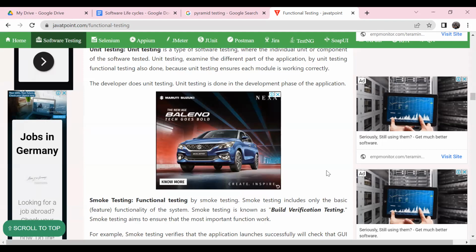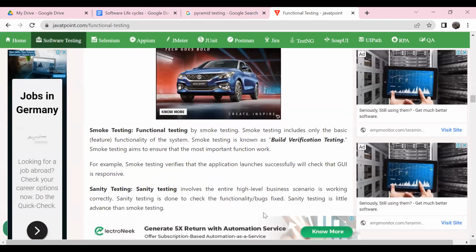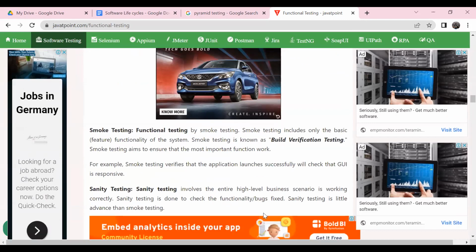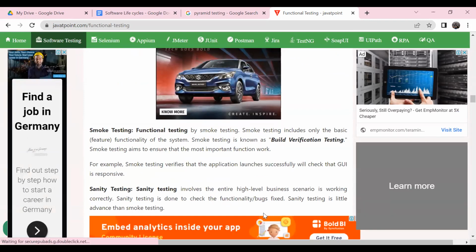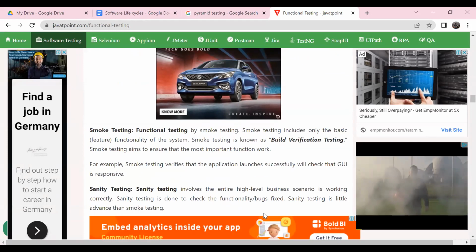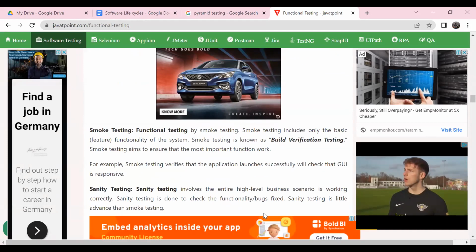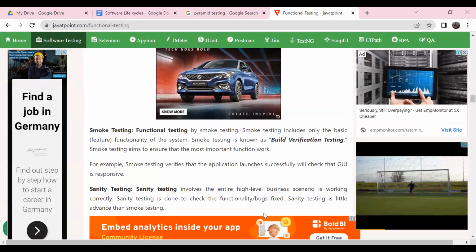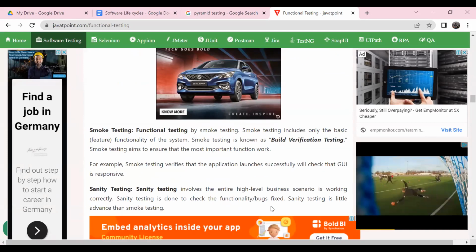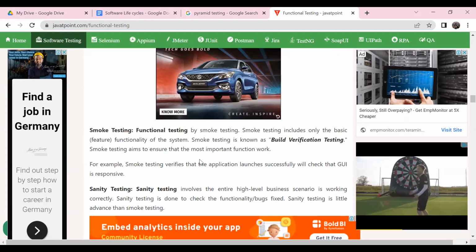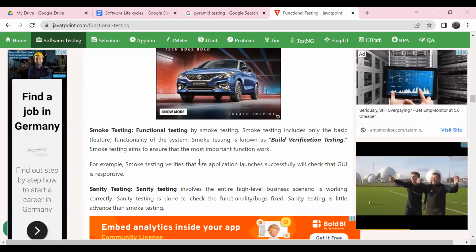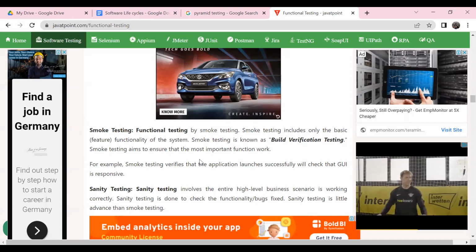Okay, now we'll go to sanity testing. It is similar to smoke testing, but here we are verifying high-level business scenarios and top-level functionalities, whether they are working fine or not, and whether the bugs previously raised on that functionality are fixed or not. So it is an upgraded version of smoke testing. Okay, is it clear?